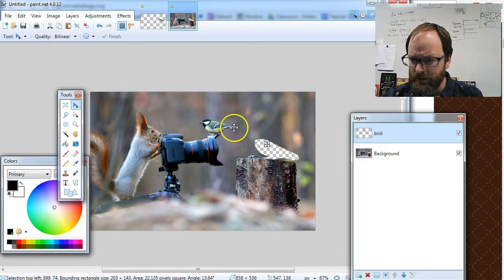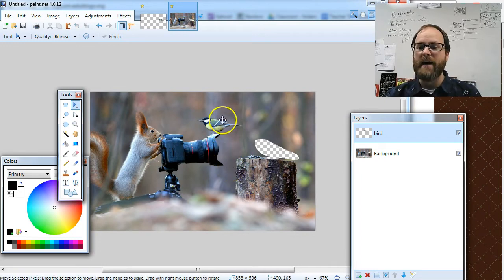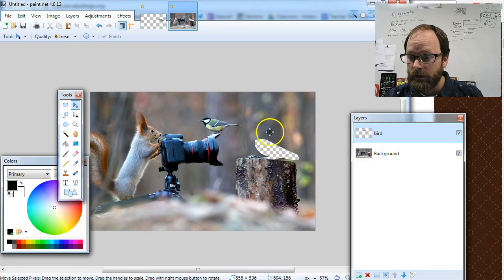I'm going to tilt it so that its feet are resting on the top of the camera. I'm going to hit the enter key. Boom. I have my bird move to the squirrel. Now, the only problem left we have is over here. We have this gaping hole around the stump. I'm going to show you how to fix that.